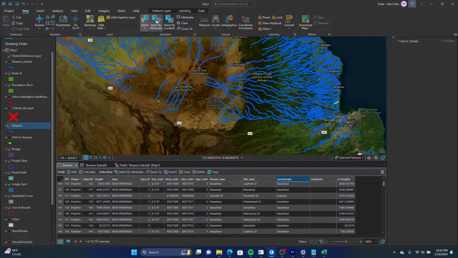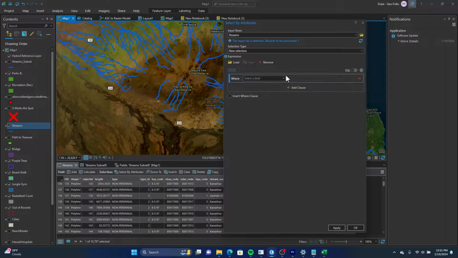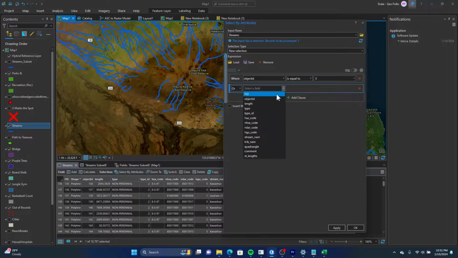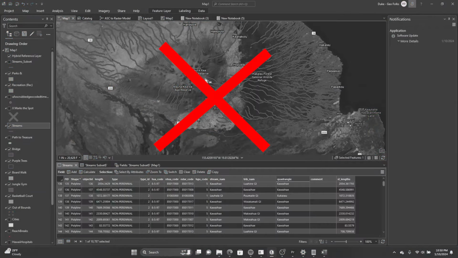Or we can select by attributes by going to the map tab and then Select by Attributes, and then creating a query by saying object ID is equal to 3, or whatever the number the ID is equal to, then changing this to "or", then going again and saying, okay, object ID is now equal to another number. But this also would take a ton of time.